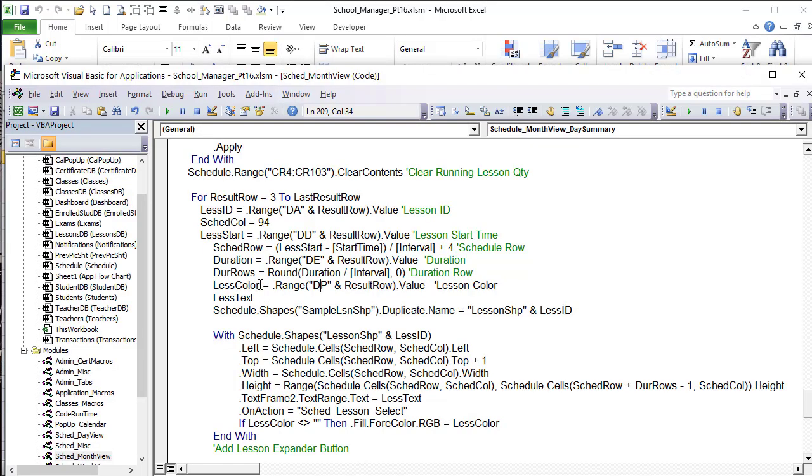Next up, now that we have the lesson color, we also want to know the lesson text, and I also want to know the lesson number. So we've got a few different things to define. What do I want to show in this shape? All I want to show is the start time and the class name. So the lesson text, that's what the text is going to be equal to.